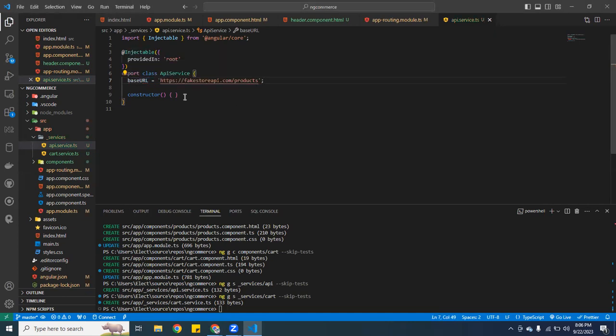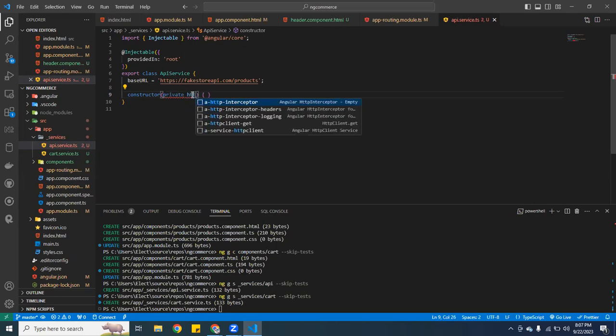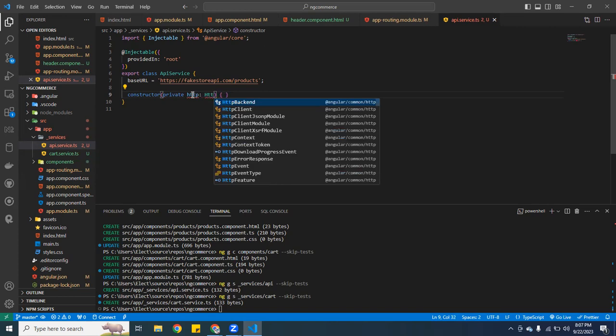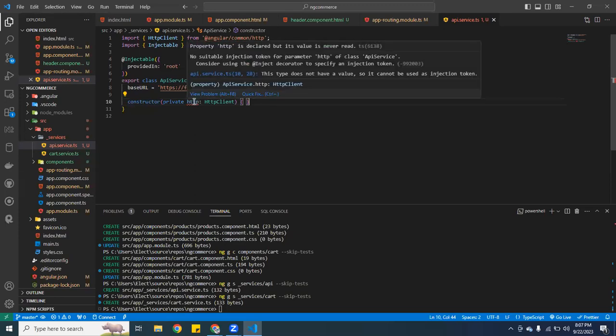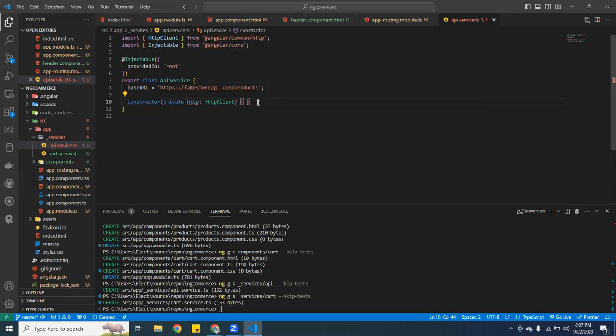Yeah, that's the one. All right, so here we want to inject inside the constructor. We want to do private, and we want to call it HTTP. And this one is going to come from HTTP client. Okay, so why do I have an error? Oh, because I'm not using it. If you hover over that, it says property is declared, but the value is never read. Okay, no problem. We're going to read it now.